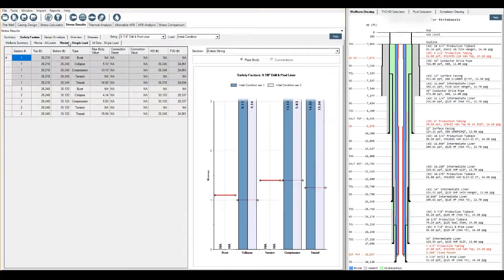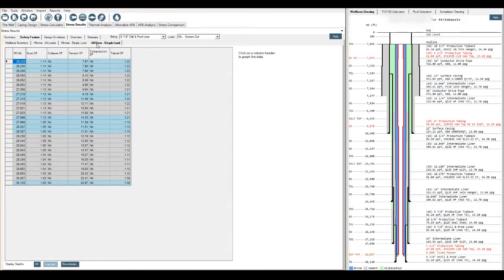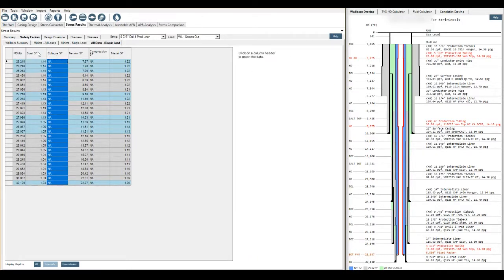Okay. The other two tabs here are just further information on each string and each load. For instance, if we go to that screen out load here, we can now look at each section. What is the lowest pipe body value for safety factor in all of the different failure types? And then we could also look at all data for a single load. We look at the screen out load again. I can select this here and it'll display what my safety factor is here on the graph. I can right click and I can copy this image out.